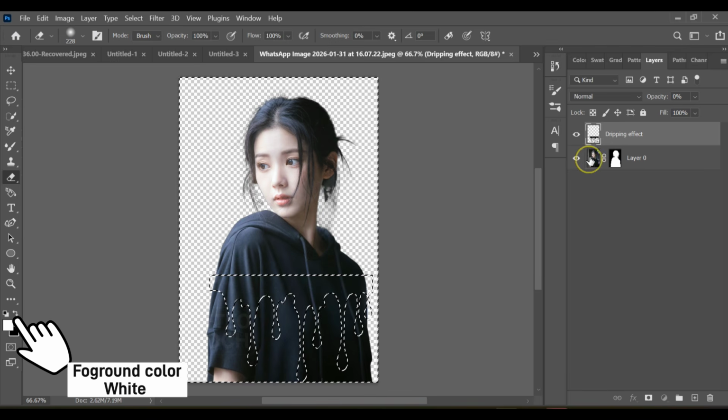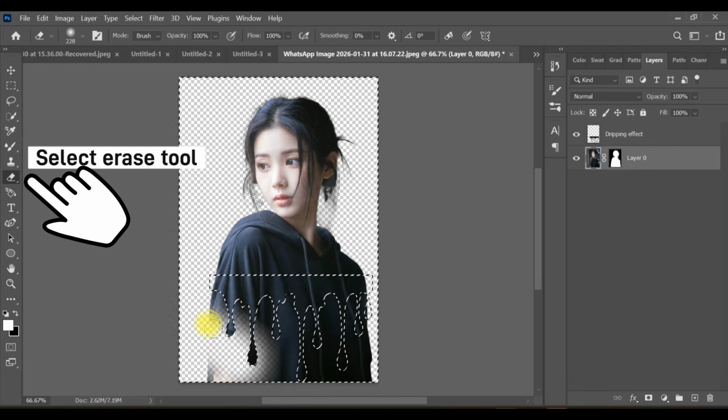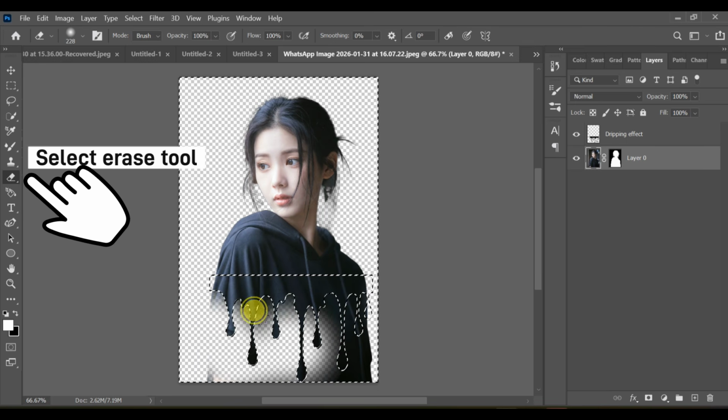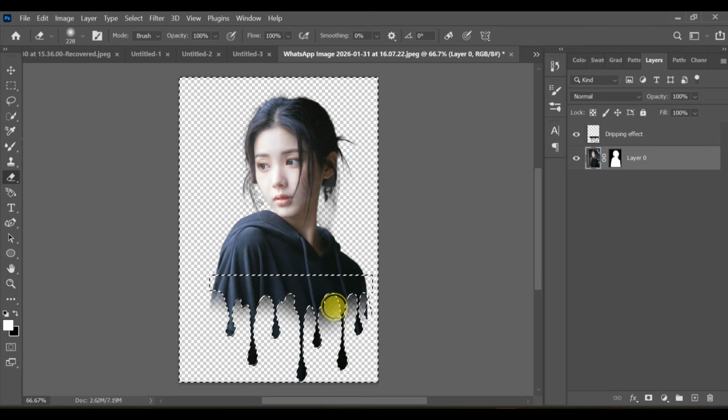Now select the main mask layer. Make sure the foreground color is white. Select the Eraser tool and gently erase the extra areas so the dripping effect blends naturally with the subject. Now create a new layer and drag it below the subject layer.